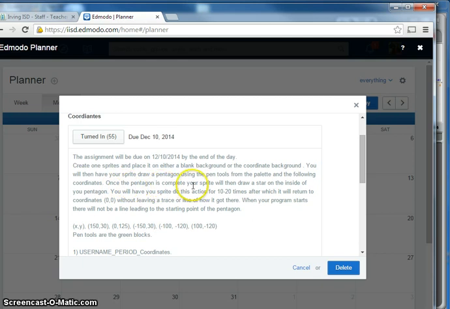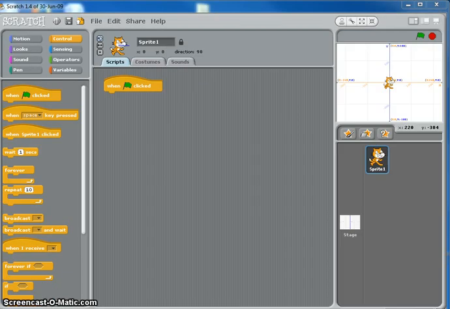Once the pentagon is complete, your sprite will then draw a star inside of the pentagon. And you should repeat this action 10 to 20 times, and then you will return to the coordinate 0, 0 without leaving a trace how you got there. Okay, these are the coordinates right here: 150, 30; 0, 125; negative 150, 30; 100, negative 100; negative 120, and 100, 120. So we're going to use these coordinates right there.